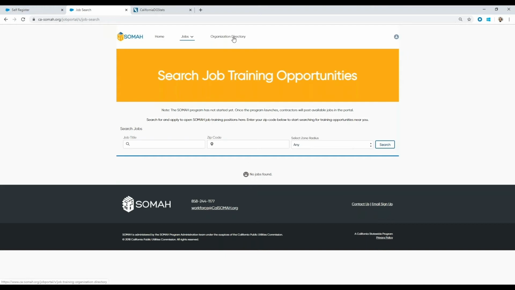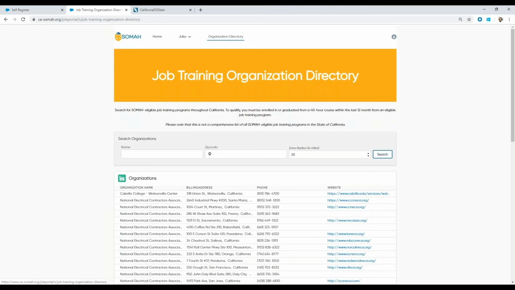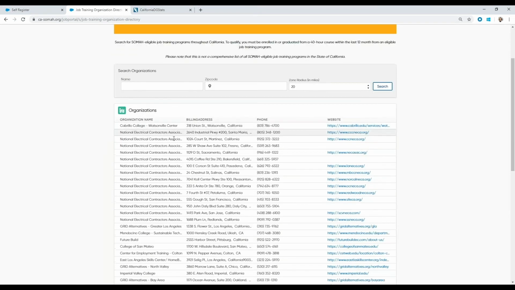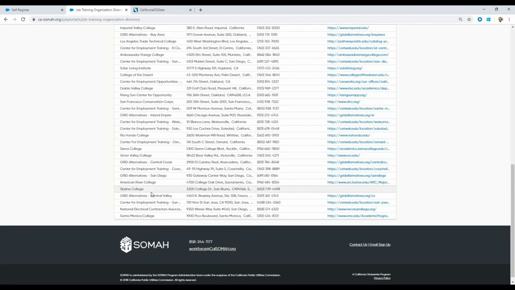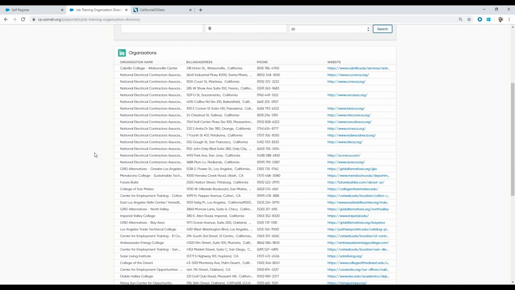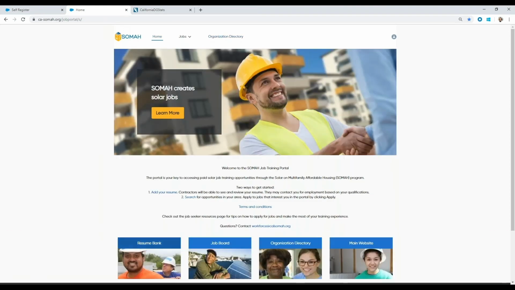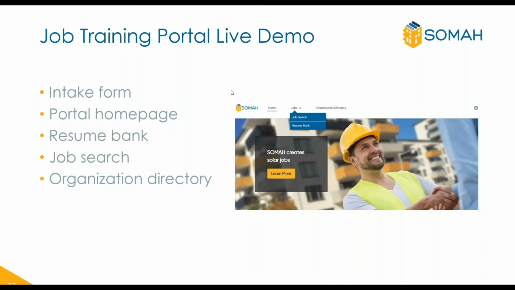So the last feature on the portal is the organization directory. And this is what lists all of our eligible SOMAH training programs. So some of you may be listed on here. And if you don't see your organization on here, please email us after at workforce@calsomah.org. I'll have that on the last thank you slide. And we can make sure your program meets all the eligibility standards and get you uploaded on here. All right, so I'm going to return to our slideshow here.